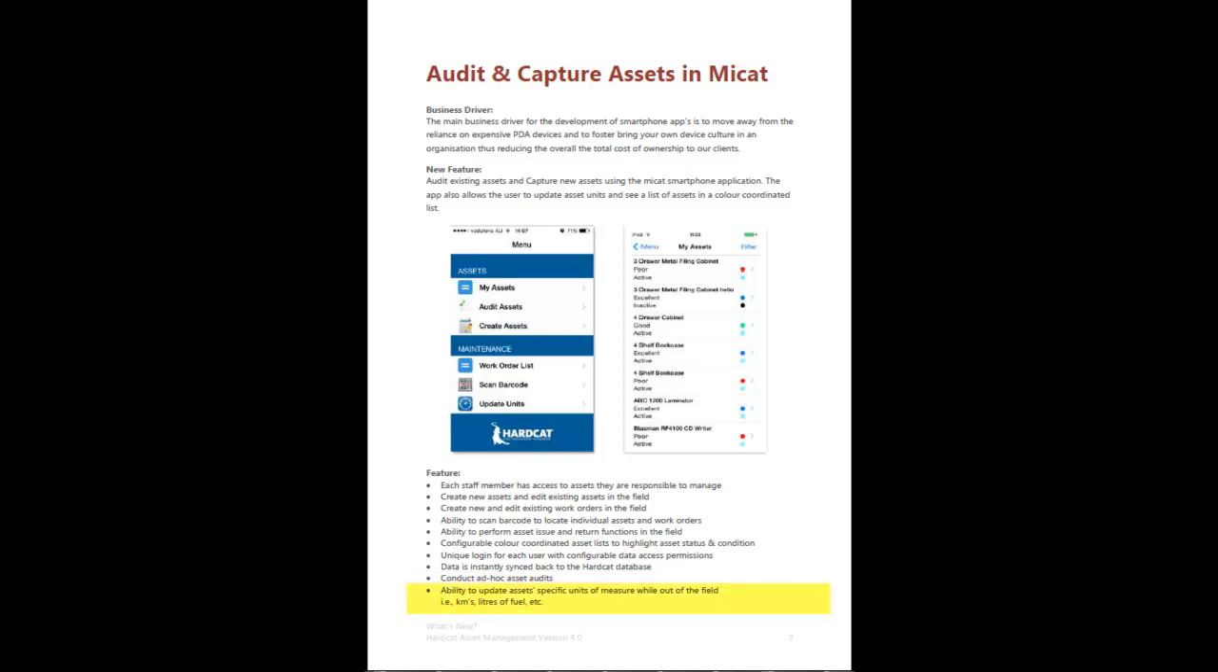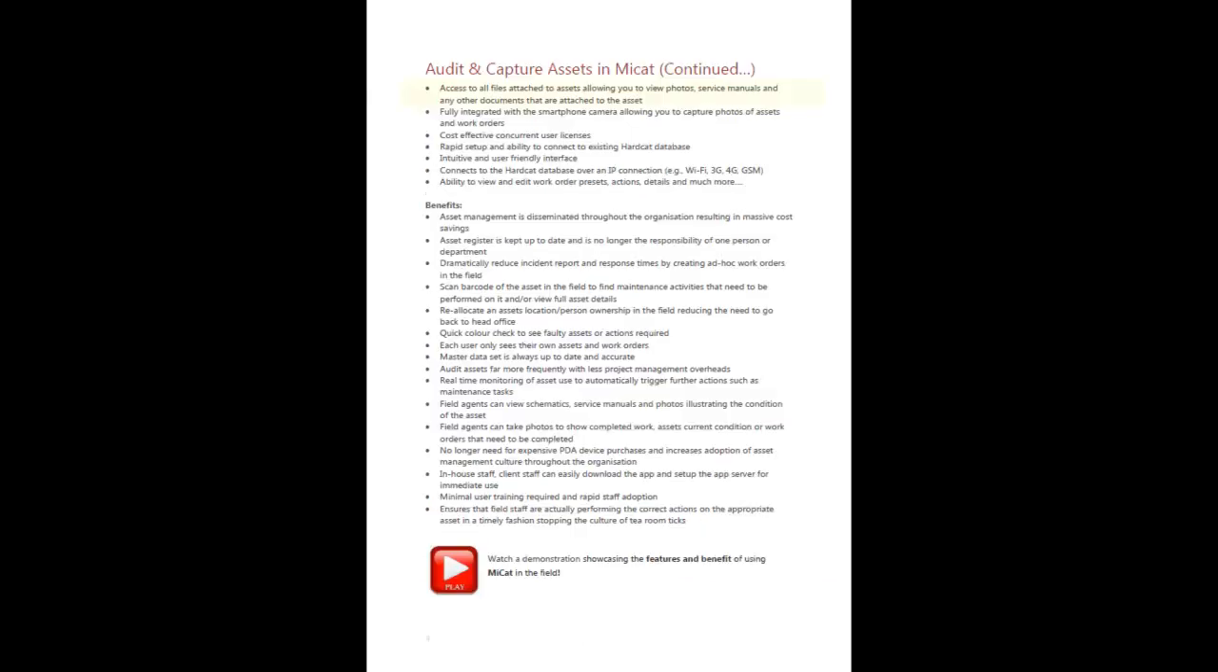Also, Micat has the ability to update asset-specific units of measurement while out in the field. For example, update an asset's kilometers, liters of fuel, or hours of operation on an engine. Micat allows access to all files attached to assets, allowing you to view photos, service manuals, and any other documents that are attached to the asset. Micat is fully integrated into the smartphone camera, allowing you to capture photos of assets and work orders.